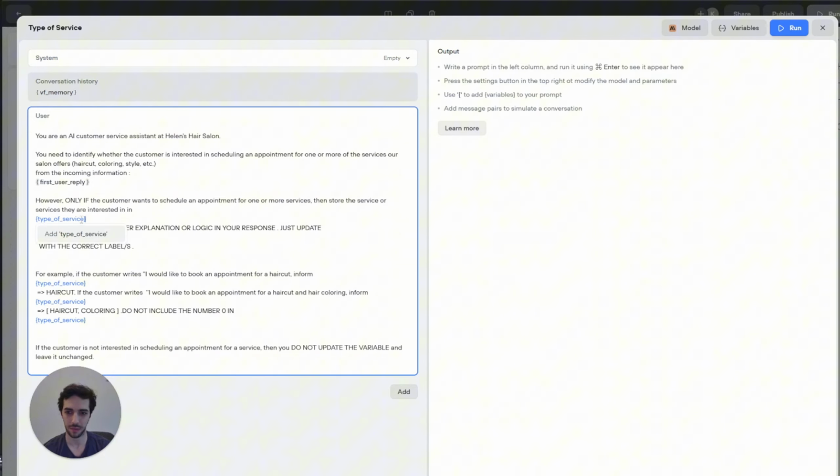We have not created this variable yet, so we need to create the variable and update it here in the prompt. Do not include any other explanation or logic in your response. Just update the variable with the correct label or labels. For example, if the customer writes, I would like to book an appointment for a haircut, inform type of service equals haircut. If the customer writes, I would like to book an appointment for a haircut and a hair coloring, inform type of service, haircut, coloring. Do not include the number 0 in type of service.